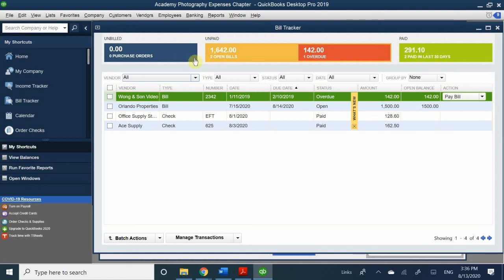All right, and that's because I owe Wong and Son $146. Right, where is it? I owe them $142, and then I have a rent payment for $1,500. So here, this is a perfect depiction of all of my total bills I haven't paid yet.